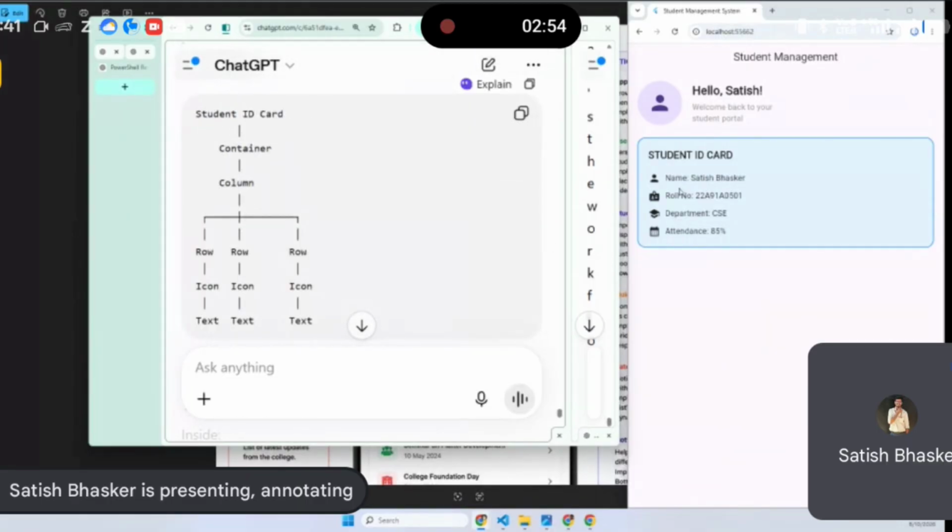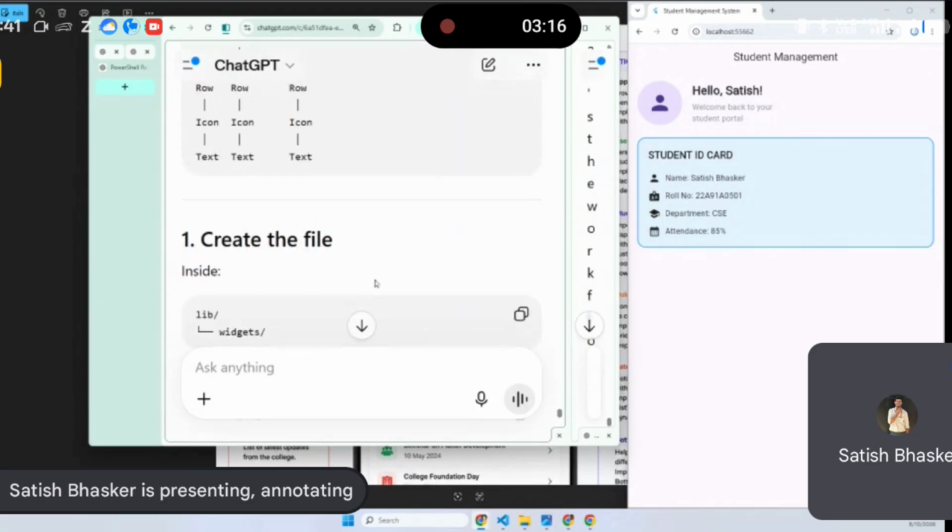Here, in a student ID card, in a container we have column. In column we have row, icon. We took row, and then icon, then text, again row. In row, icon, text, row, icon, text. In that way we have completed.